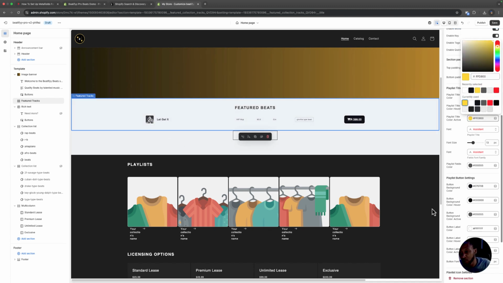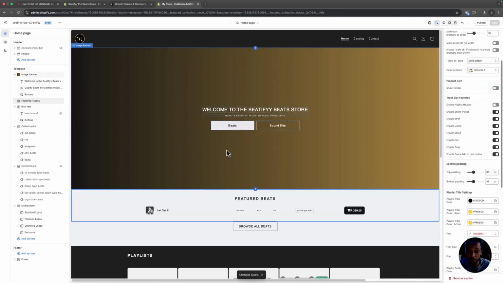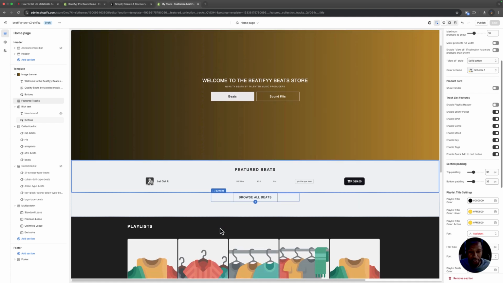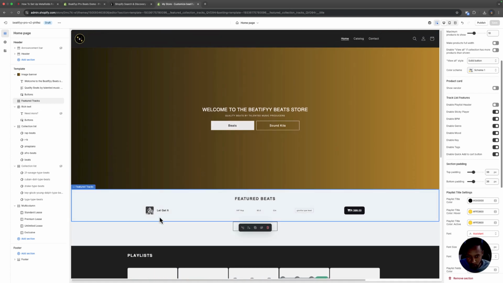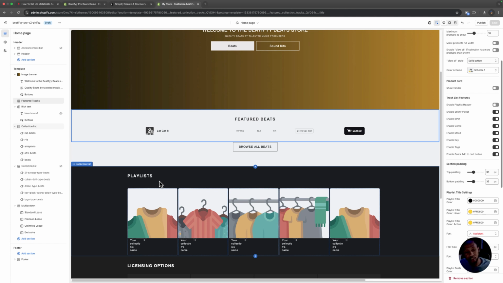Not bad. Okay, cool. So these are our settings for our beat player here. Now you can add more and more beats and you're going to have a full list. Now let's go to the next step that you're going to edit, which is here, the playlists, which is very easy to edit.